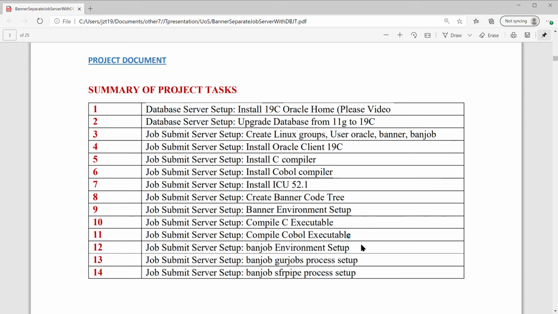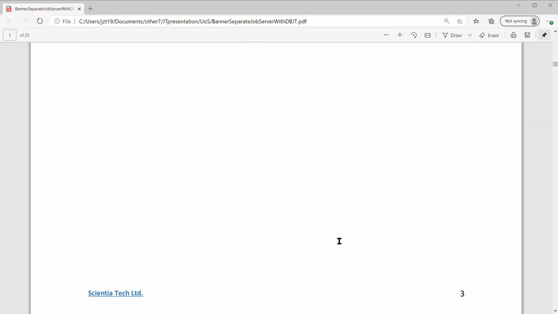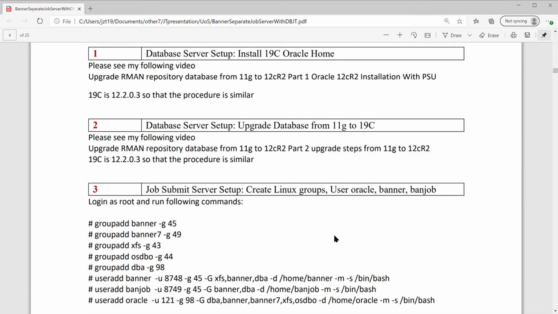Another task is to set up Banner jobs. For banjobs, firstly, the environment setup. This is similar to Banner, but the only difference is we do not set up SID. Later I'll talk about why. Banjobs has two processes, the basic ones. Other schools have more. One is gurjob, and another one is sfrpipe.